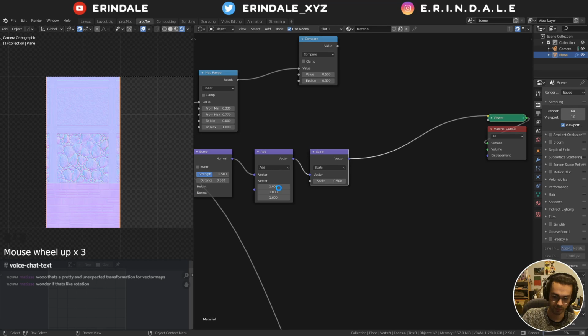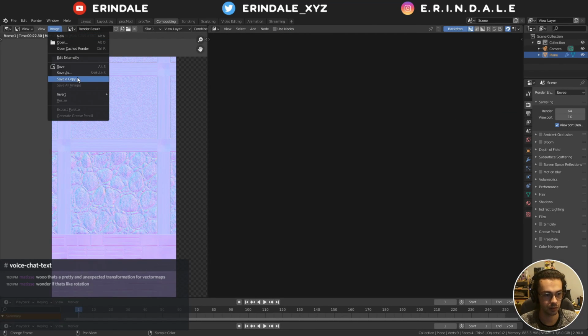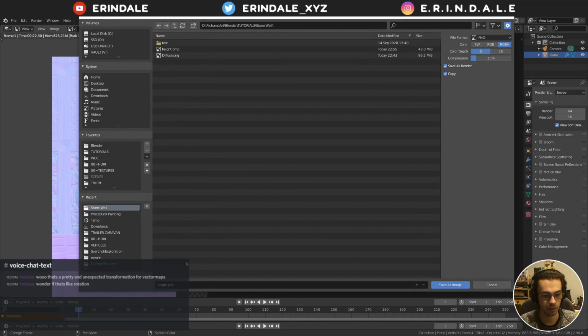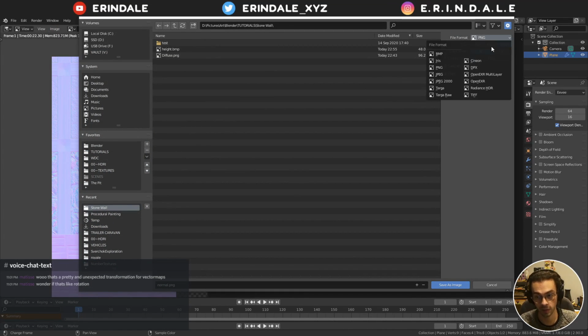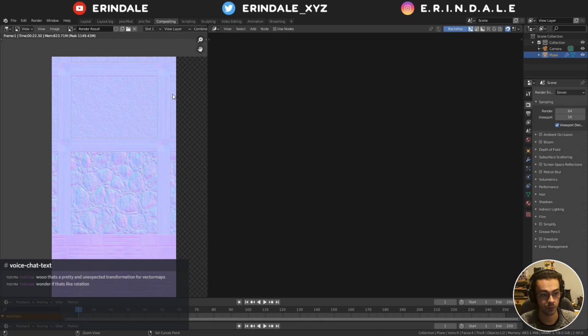I can see my camera's lagging on my preview. There we go. Cool. So this should just be our normal map now. Save as normal. I'm going to save this as a bitmap as well, just to see how that comes out. Cool.